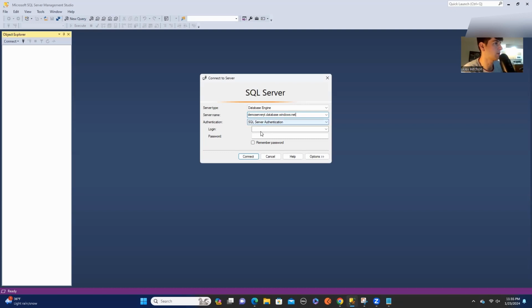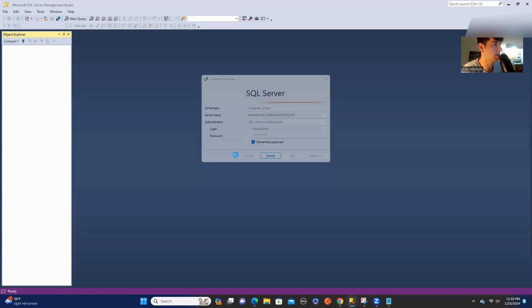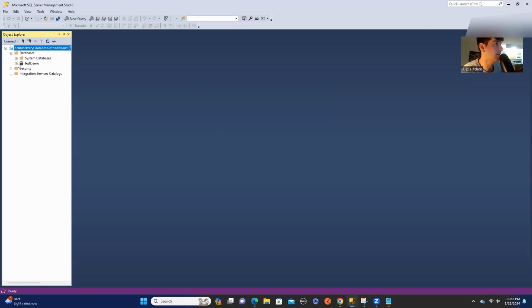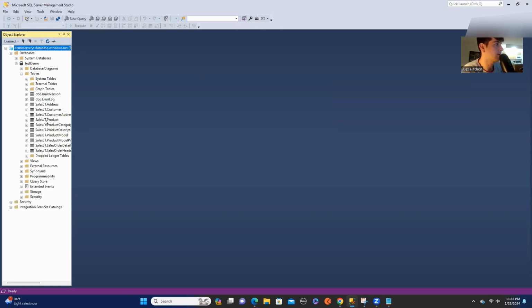We're going to have SQL Server Authentication. And now we're going to enter in login and then also that password that we made earlier. And then let's click remember password and then go ahead and click on connect. All right, and then you can see we have our databases, and then we have test demo. And here we can open up the tables and you can see we have these demo tables.